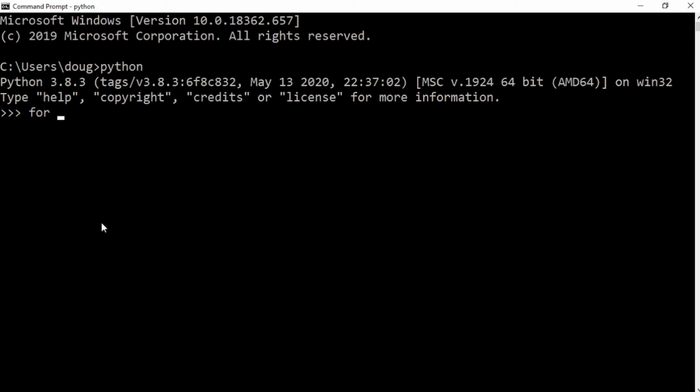For, followed by a variable, let's say x, followed by the keyword in. In is a built-in keyword in Python, just like for. And what in does is test for membership. So for x in, followed by range. Range is a built-in function in Python, just like how print is a built-in function, or just how type is a built-in function.